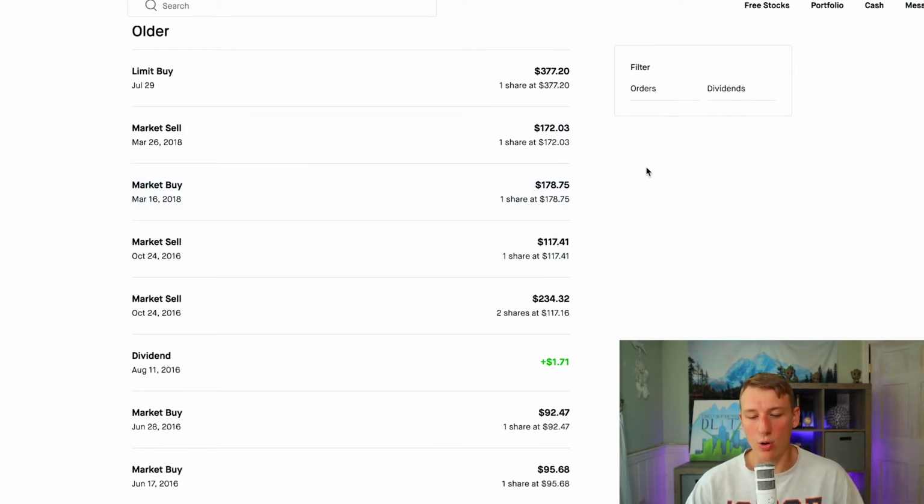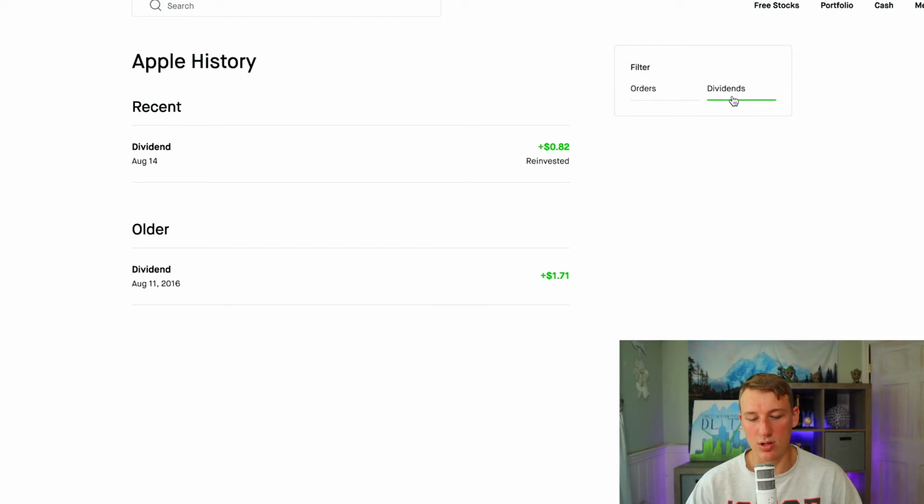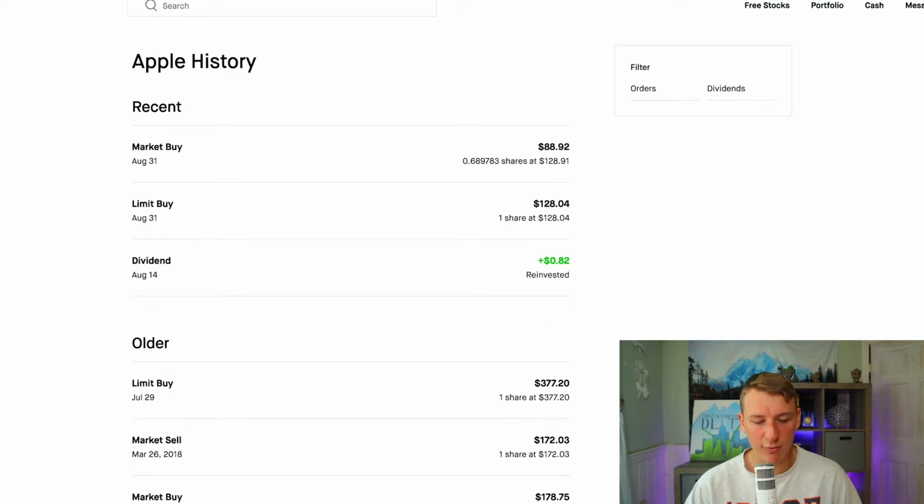So you've got your orders. This is how you can filter it out here. If you only want to see your orders, or you can see just your dividend payments. So you can see right here, I've had a few different dividend payments being made. I'm a dividend investor. I love dividends. So this section, I find myself in a pretty decent amount. Now let me go back to the stock itself.